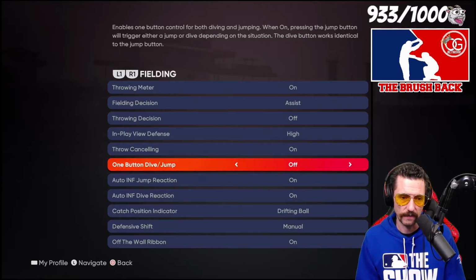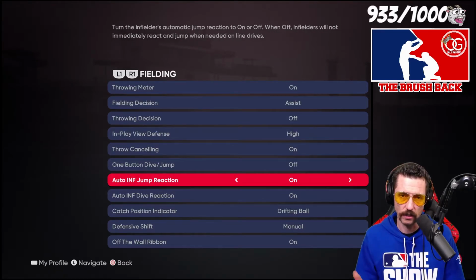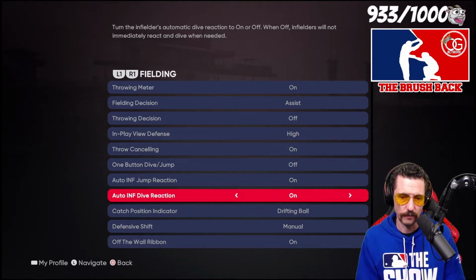One button dive I have off. Auto infield jump reaction is on. Let them do that. Infield dive reaction on.